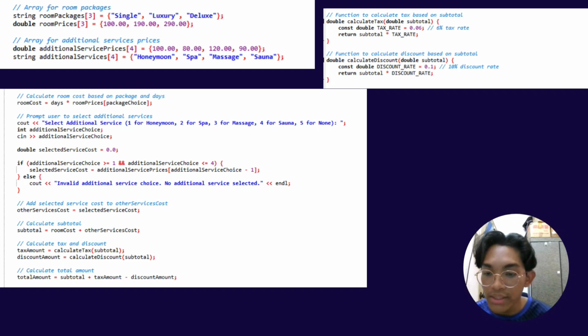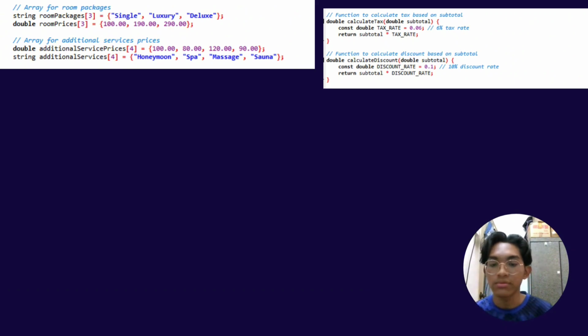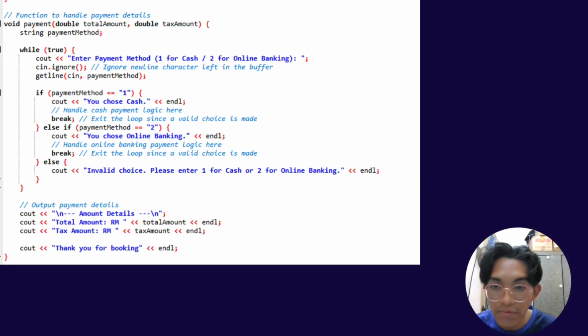Then, we can find subtotal is equals to room cost plus other service cost. Then, we can find tax amount is equals to calculate tax times with subtotal, and we can find the discount amount is equals to calculate discount times with subtotal. Then we can find the total amount of booking is equals to subtotal plus tax amount minus discount amount. Then we use function void payment.